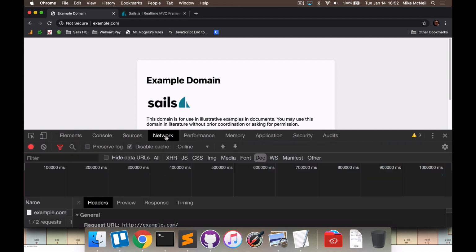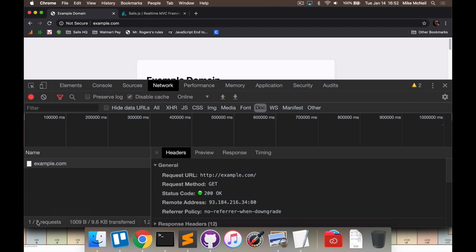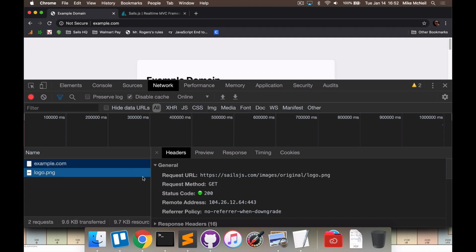Yeah, so if we look now, there's actually a second request, which I don't think it's going to reveal to us because we're filtering by only document requests. So I'm going to choose all, or I could choose images, but I'll choose all. And then I'll see we sent a request to sailsjs.com/images/original-logo.png. Now that's not what we typed. Why is it showing us that? Well, because behind the scenes it did a redirect.